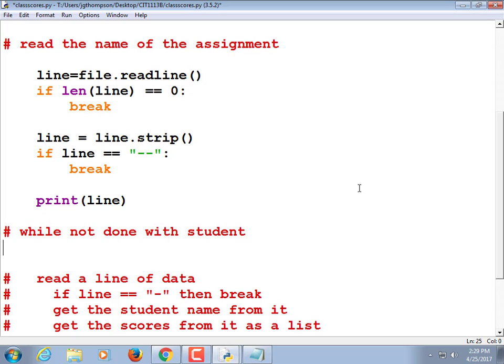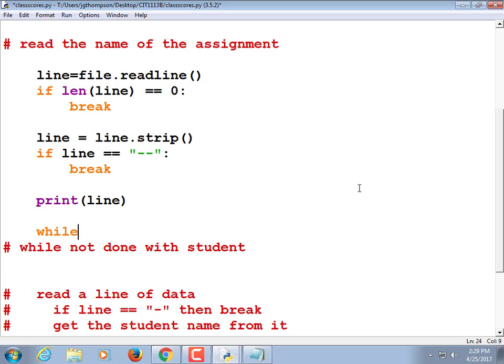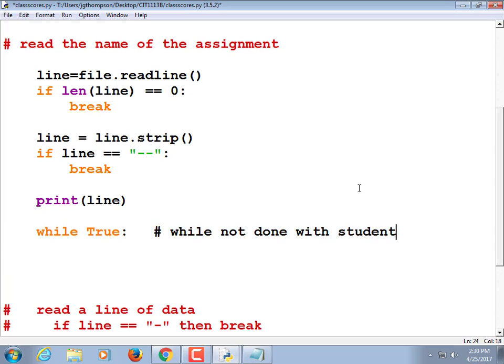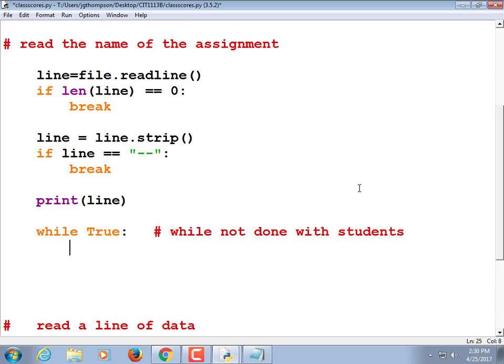So while not done with the student, let's put another while true. While true. Okay. I kind of like that comment. I'm just going to leave it there. I changed it to an S, though, while not done with students. We need a new line of data. How do we read that in? The same way we read it before. Maybe I'll call it line 2 this time. I don't know. Line 2 is equal to file.readLine.